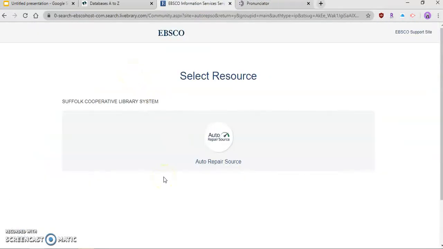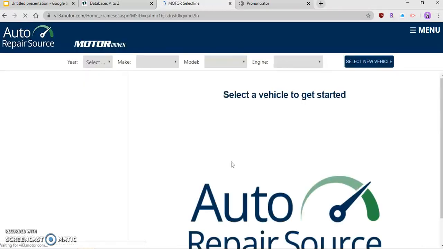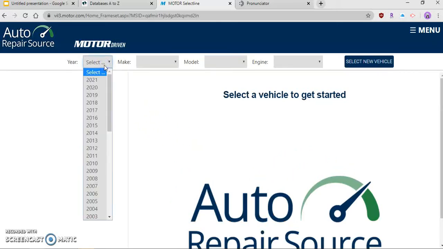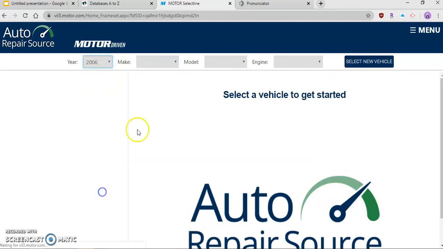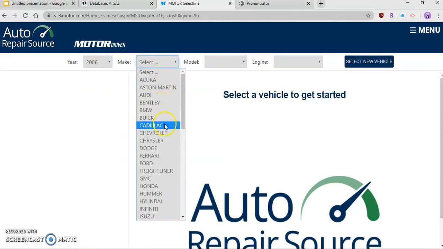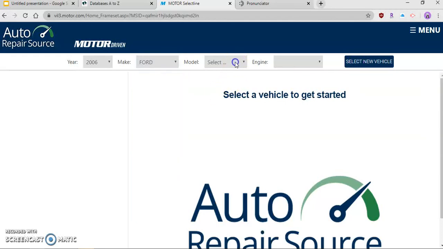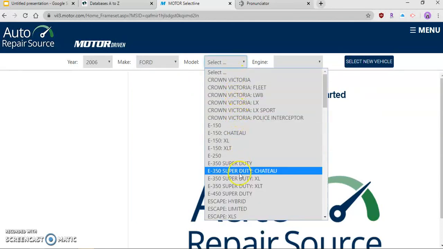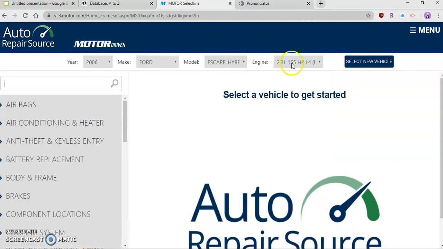Next, we have the auto repair source, which I think would be really key to a lot of people who are working on cars or have noticed something wrong with their car, or something not quite right. So we would log on with our library card and then click on auto repair source. And it would bring us to this window. So all you would have to do is select, I guess, your car. So I'm gonna go with random cars. Let's go with a Ford. I don't know. I'm not the best with cars, but I'm just randomly choosing.